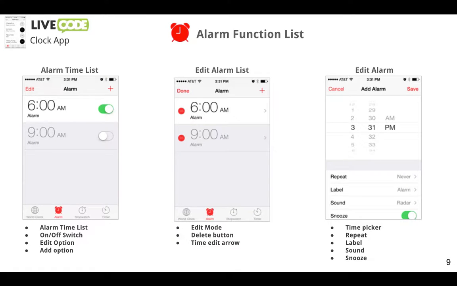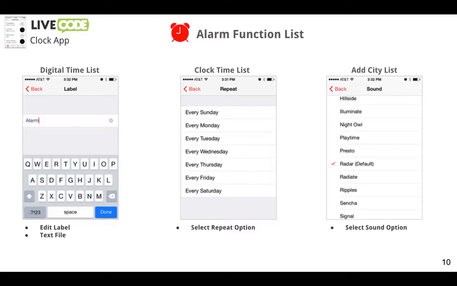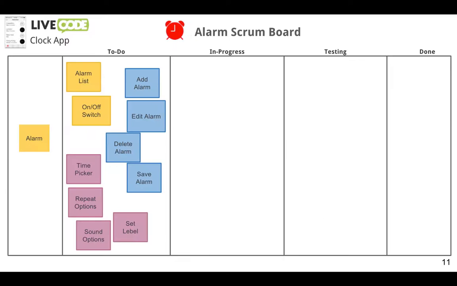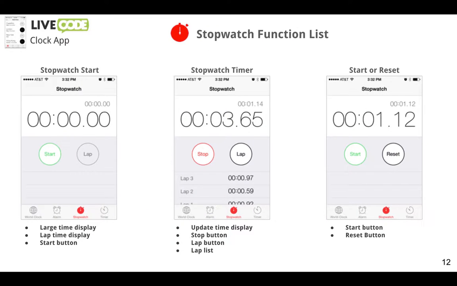So here we have lists for the alarm function, all of the various different individual features for each section within those sets of screens, and a bit more detail on all of that here. And we would create a separate Scrum board for working with the alarm. And the same with the stopwatch function. Again, we have all of the various screens and all of the individual functions.